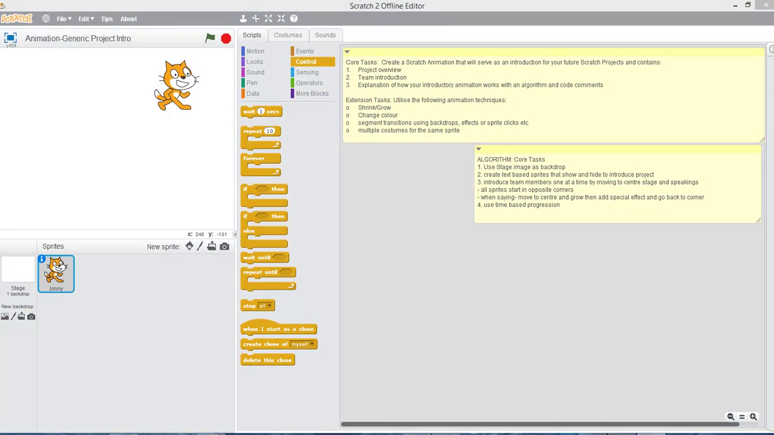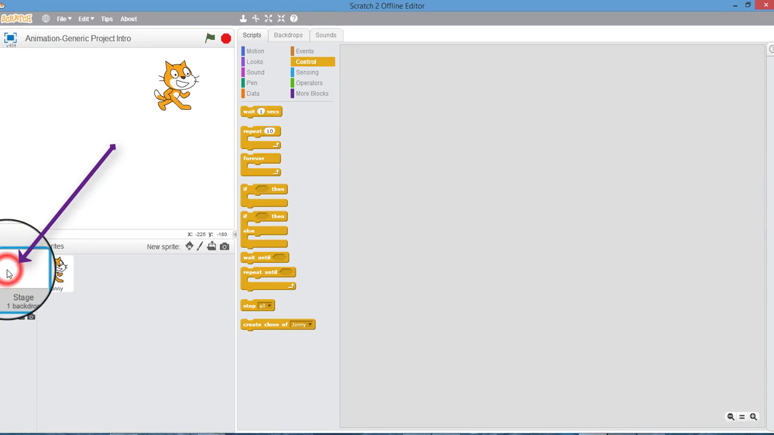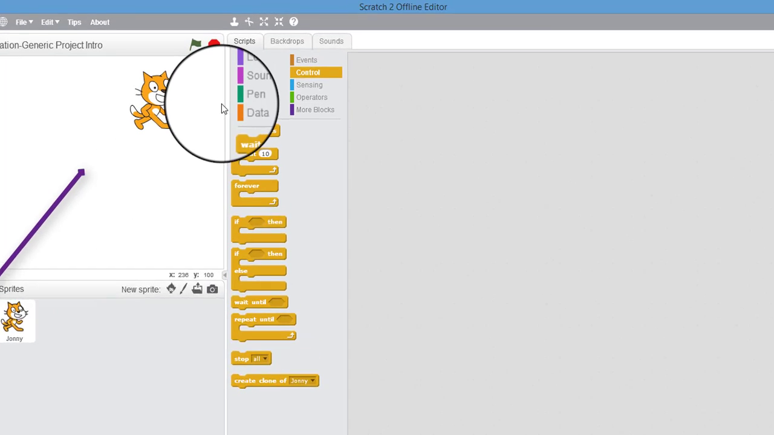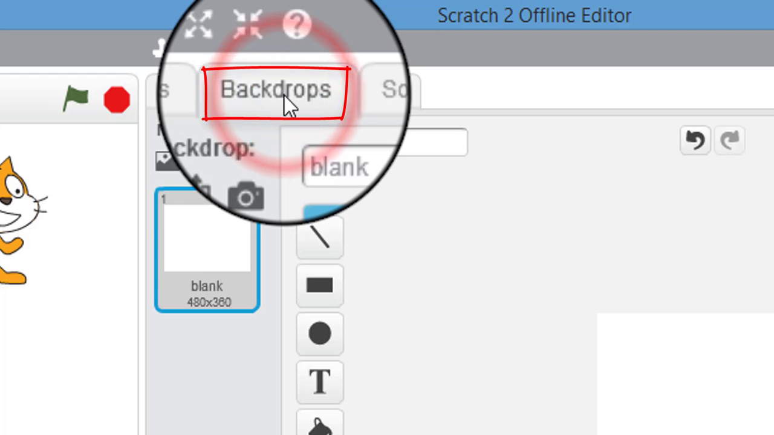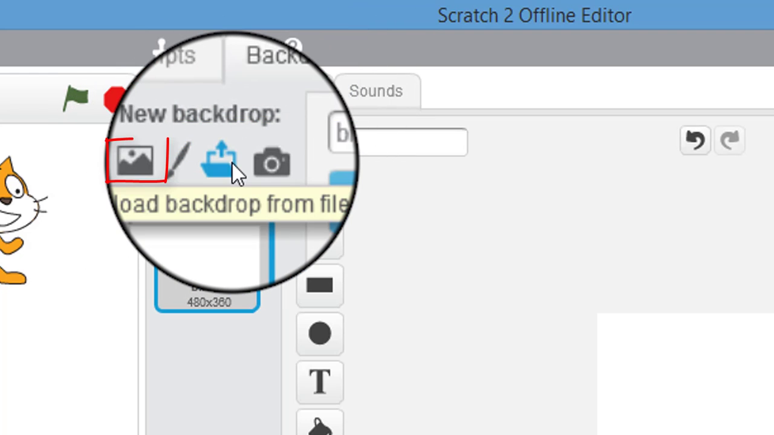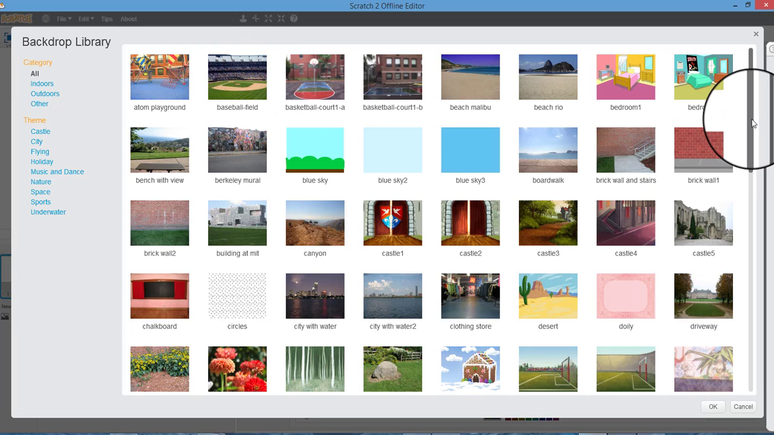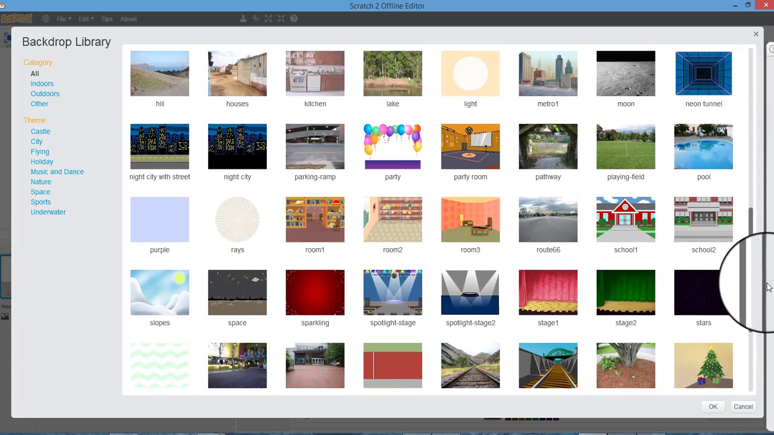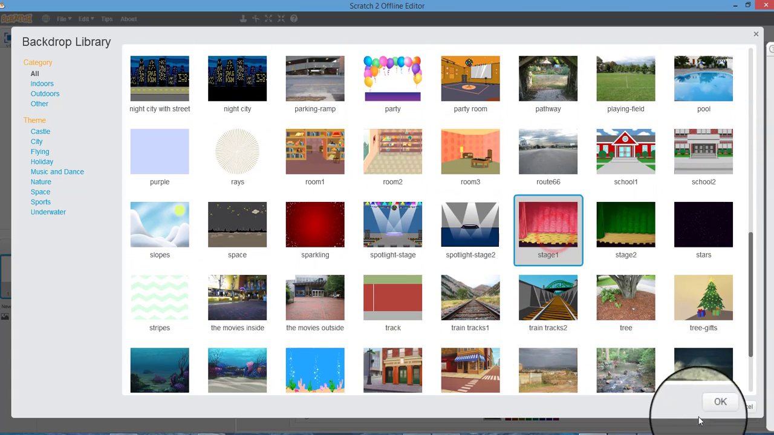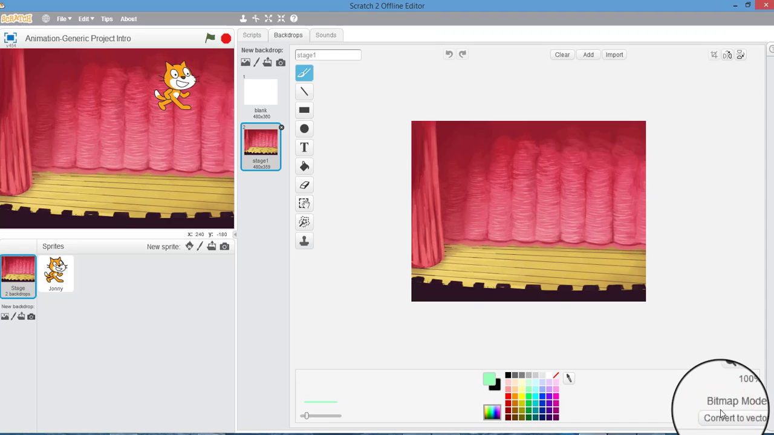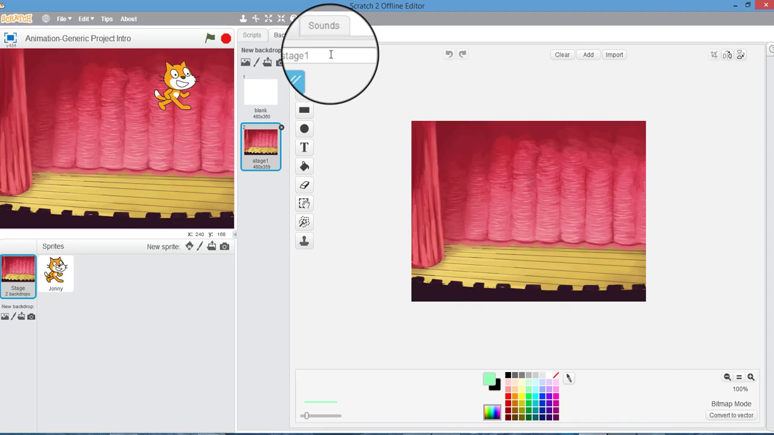Okay, let's proceed. So first thing we're going to do is create a stage image, use that as our backdrop. So we're going to go over here to the stage backdrop and go to backdrops and go to the menu here, and I've already decided that I'm going to use the stage backdrop, which is down here somewhere. There we go. That's the one I'm going to use. Excellent. So just going to call that stage, well, it's already named stage 1. Okay, so that's my backdrop.